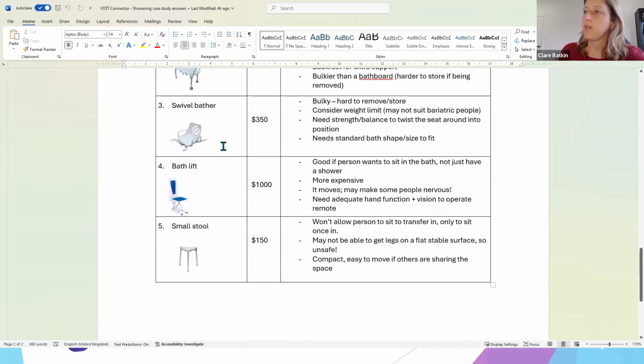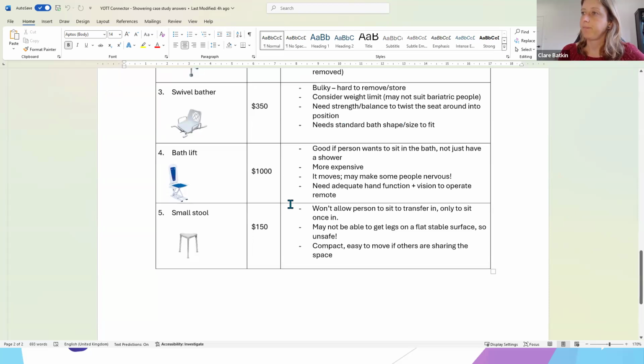Another option is this swivel bather. It's like a chair that basically turns. Again, a little bit more expensive, a little bit bulky, hard to store and remove if other people are using the bathroom. You just have to check the weight limit. I'm not sure if there are bariatric options for this and what their weight limits are. Not really applicable for Paula, but just something to keep in mind for others. You do need a bit of strength and balance to be able to swivel and turn that seat, so that could be a consideration for people as well. And again, it needs a pretty standard shape and size of bath so that it will fit, because those little handles at the end just sit on the edge of the bath.